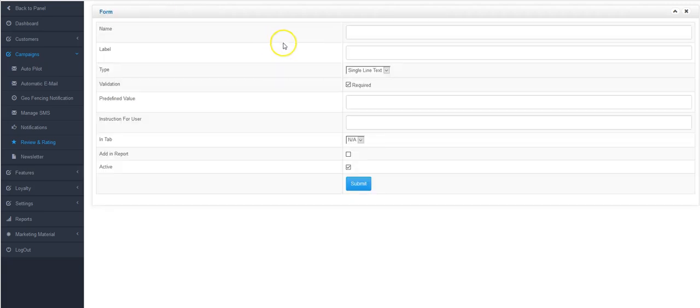So we need to add fields. So this is the form that you're basically going to set up in the app. We'll call this ratings again. Ratings. It's a single line. Actually, it's going to be a paragraph. So actually, it should maybe be called comments.